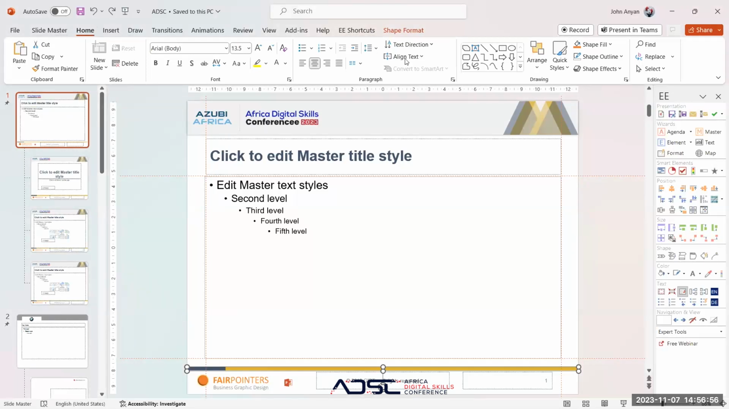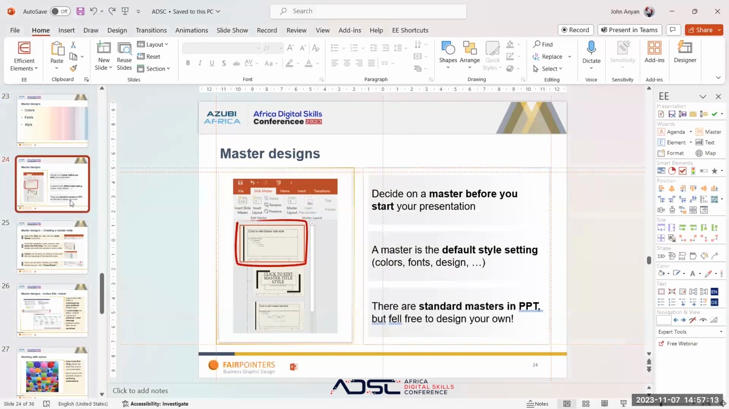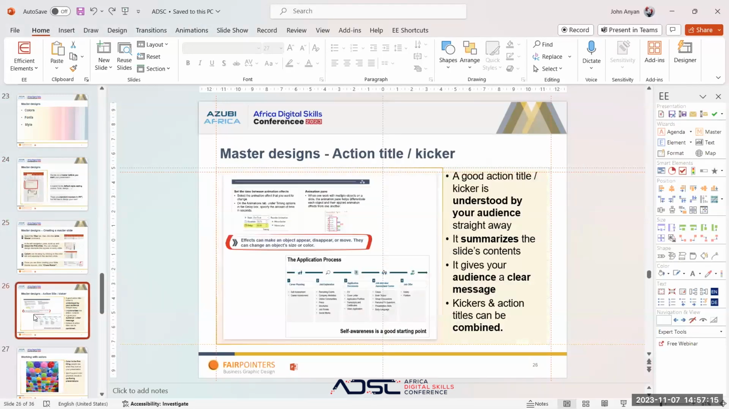Any question on the slide masters, guys? Oh, Romeo says he can't find the resources. Okay. Any questions on the slide masters, guys? Any question? Okay, there's some on the Q&A.